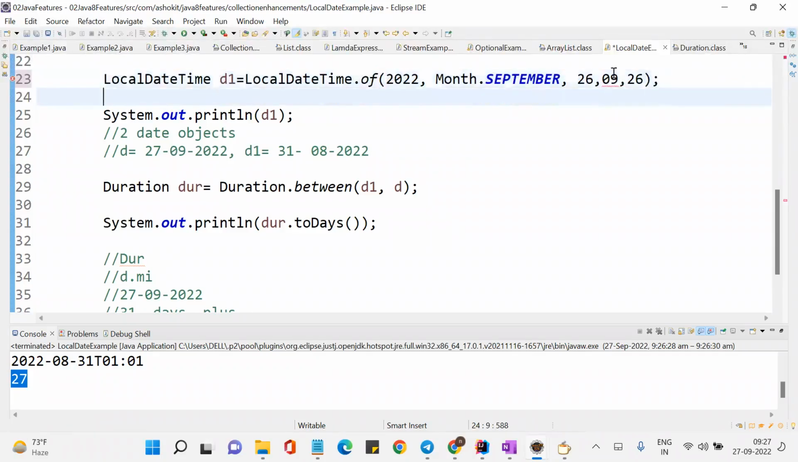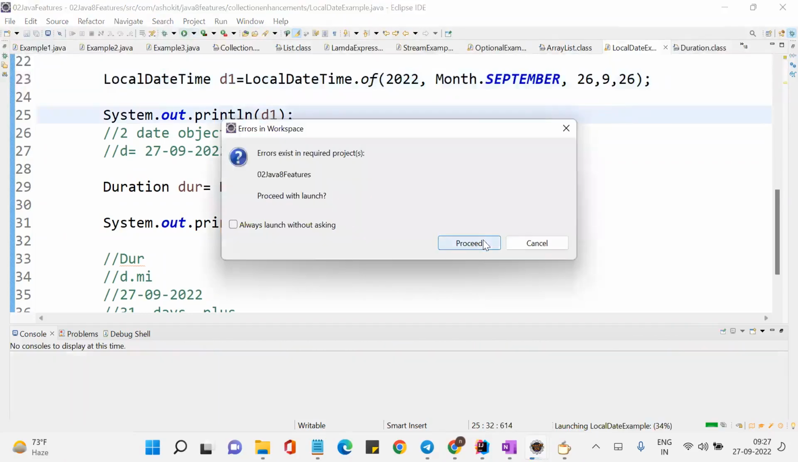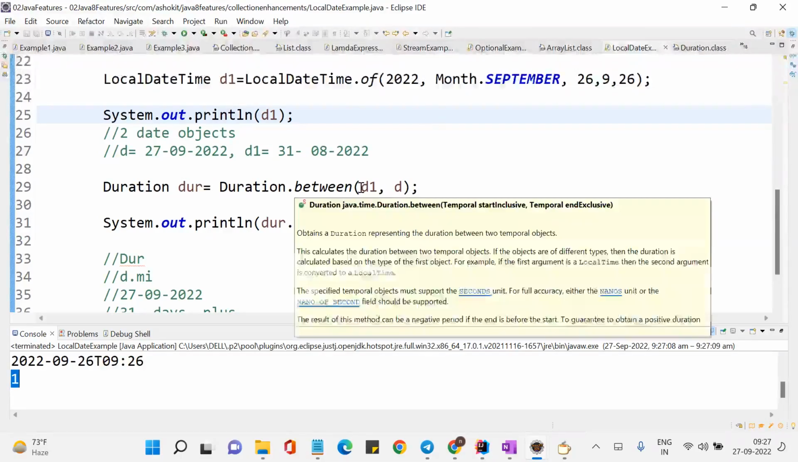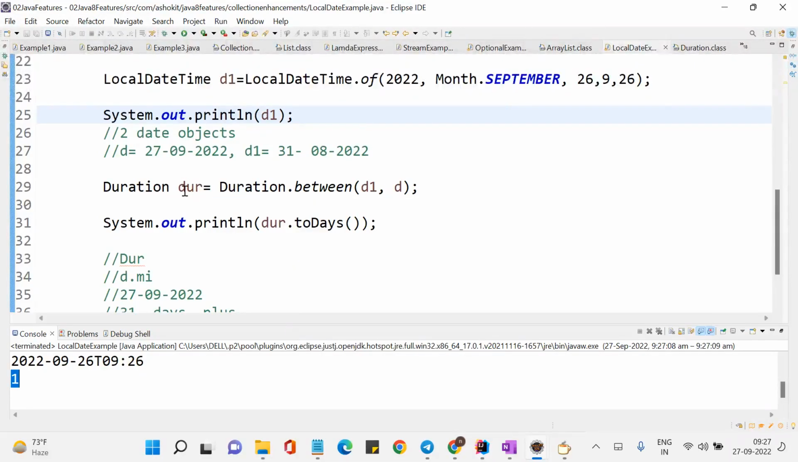Okay. Let us remove. Let us run the program. See, exactly one day. Correct. The current time is 27/9/2022. I have given 26. So if you want to know how many days difference between two dates, it is so easy. Just have the two date objects and then you call Duration.between, you pass the dates.